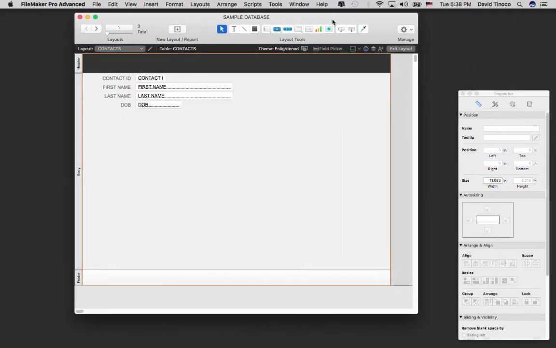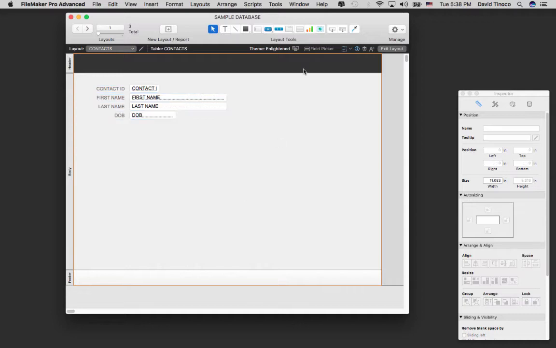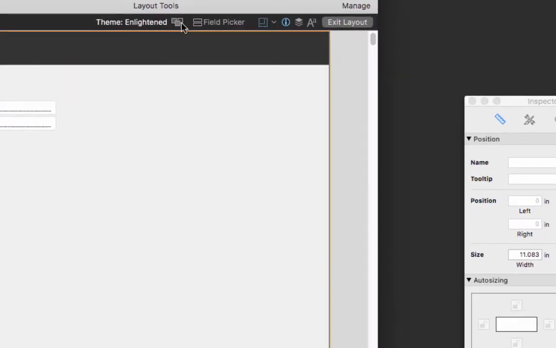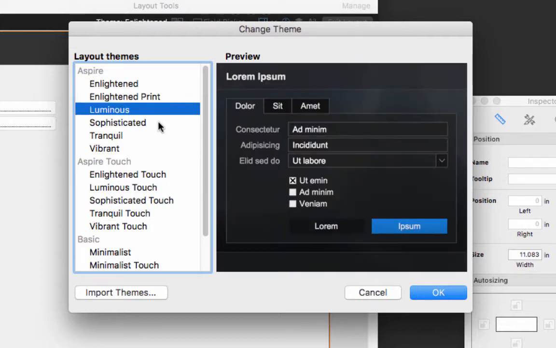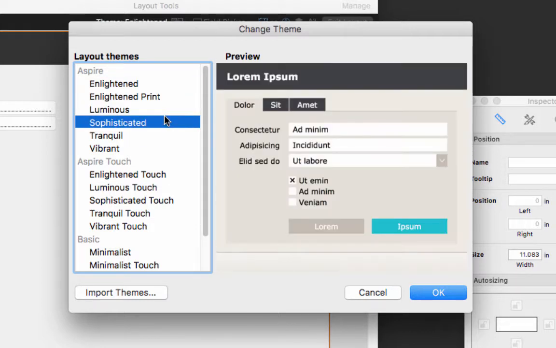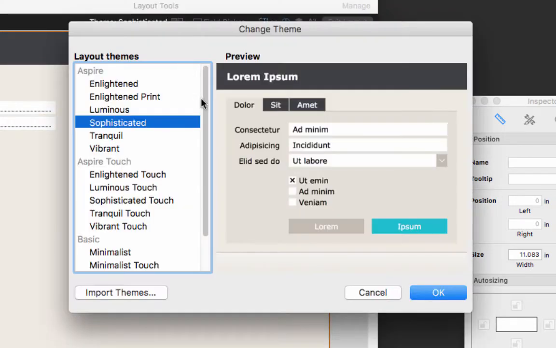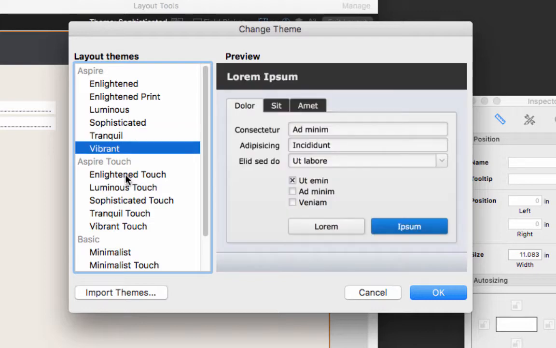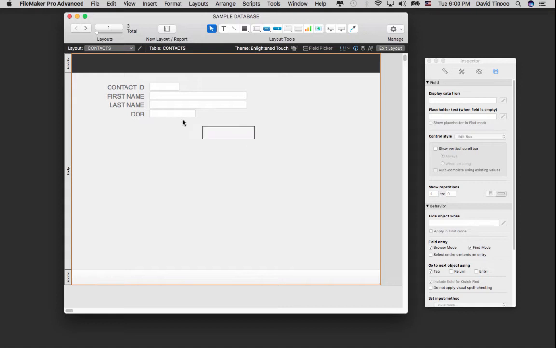So this is our layout, and we can actually very quickly change the theme that FileMaker is using by clicking this icon here. And FileMaker comes with different presets. Let's try this one called Sophisticated. And let's try a different one. Oh, this one looks nice. There you go. So I'm going to select these fields and delete them.